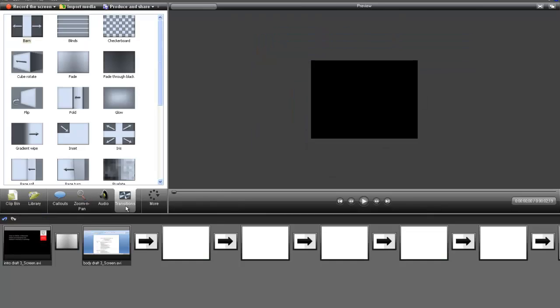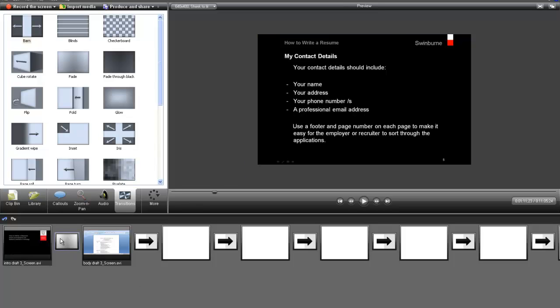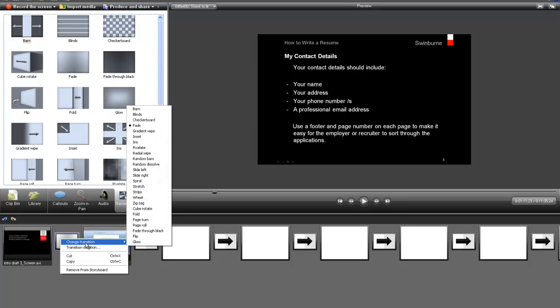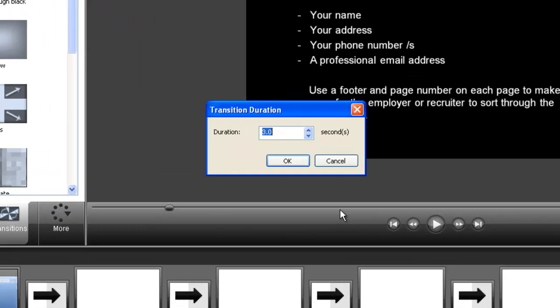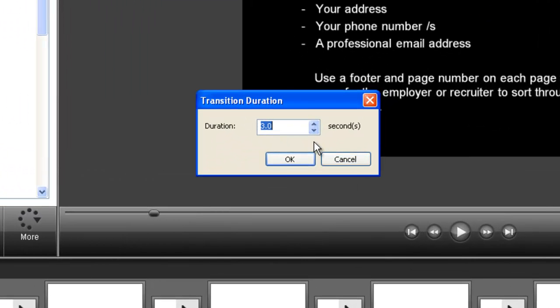Now let's go back to transitions and have a look at the length of our transition. If you right click, it gives you some options to adjust the actual transition itself. You can change it to any of the different transitions you've got here. But what we want is transition duration. Right now it's 3 seconds. If you count 3 seconds on your finger, that's quite long. 1, 2, 3. That's why we had that problem back with the other clip.